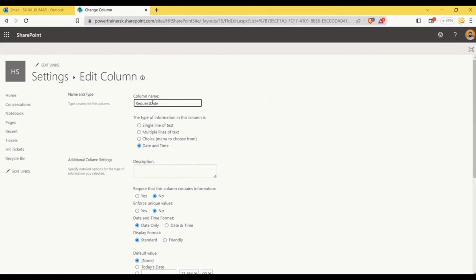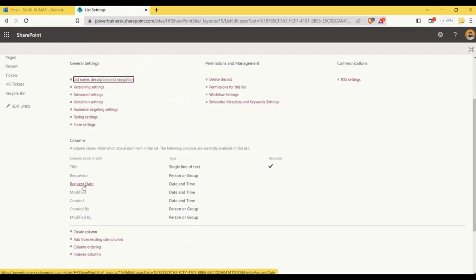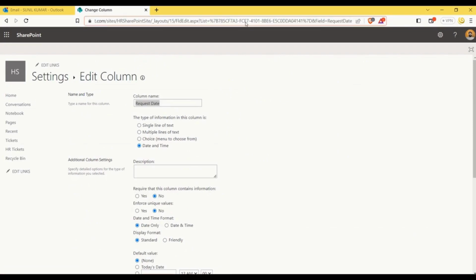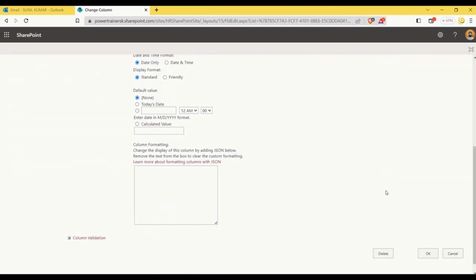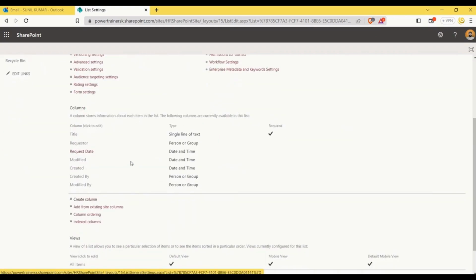Once the column is created, no matter how many times I change the column name later, it is not going to affect the backend name. You can see the display name is now with the space, request date, but when I go back to the end of the URL, the internal field name is always request date with no spaces. So what does this mean? It means you have to create the column for the first time without spaces. Try not to create with any spaces or any other characters.